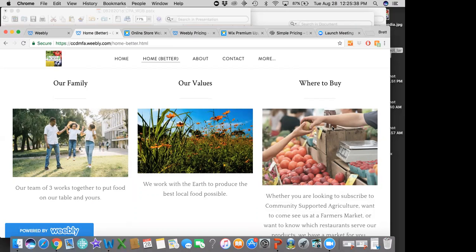Same way here. And I think this is one where people sometimes forget to share this message of where to buy. You do want to share a lot of content about who you are and what you do, but don't forget to let people know how they can support you in as easy and as painless a way as possible.